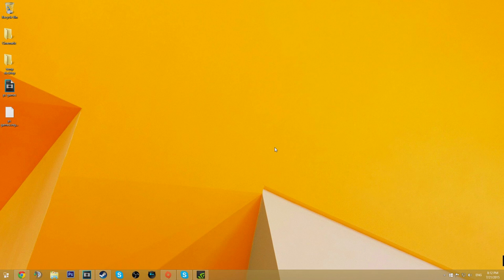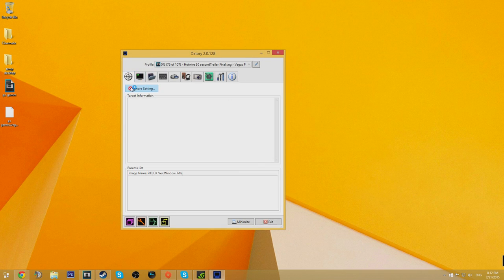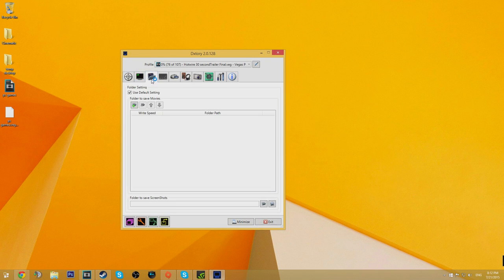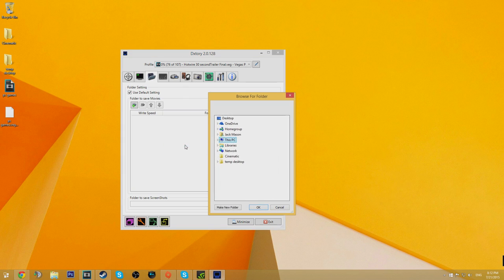Now that we've got DxTory and the Matrox codec installed, we can start configuring and tinkering around with stuff, so go ahead and load up DxTory. It might look a little confusing at first, but there's only a few things in here that we really need to care about. First, click on the folder tab at the top and then add a folder. This is where our video files are going to be saved, so pick one of your hard drives, make a folder in there if you need to, and select that location with OK.